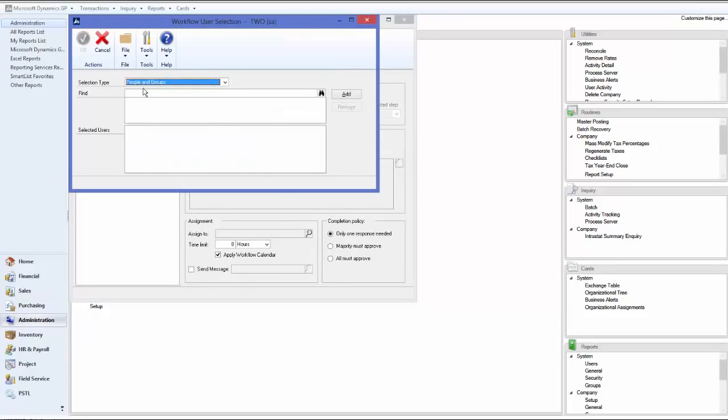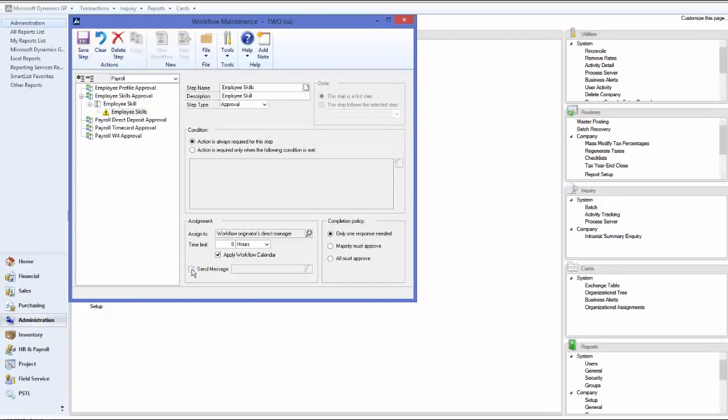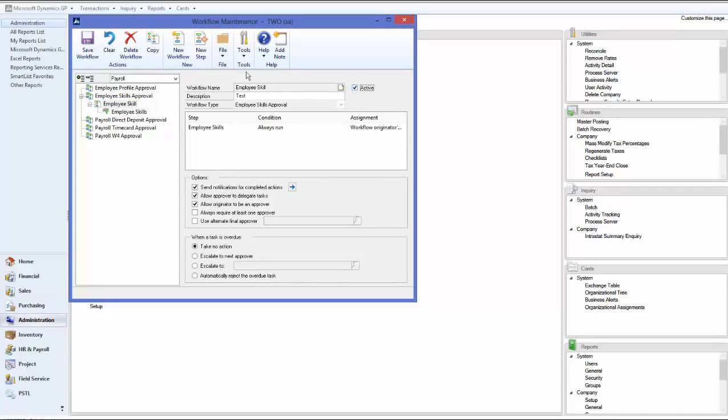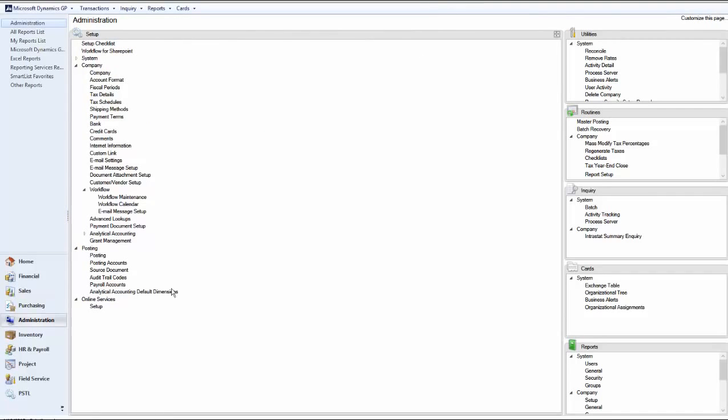You can assign it to a specific person, group, hierarchy, or role. In this case, I'm just going to select hierarchy, and I'm going to do my direct manager. Click OK, and then send notification message. This is going to select based on your Active Directory, so the direct manager is going to look at your Active Directory. Click Save.